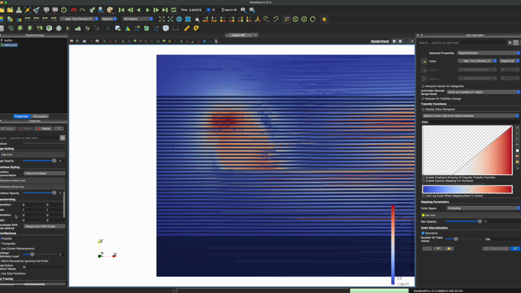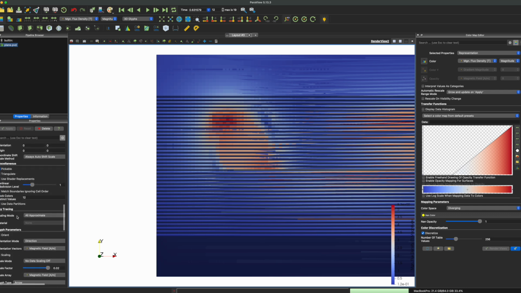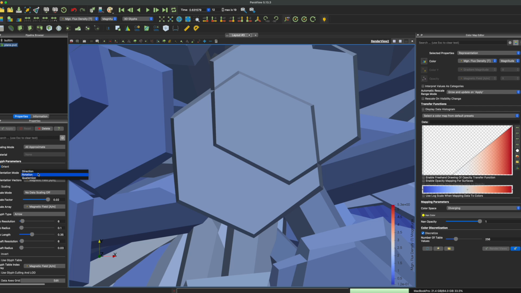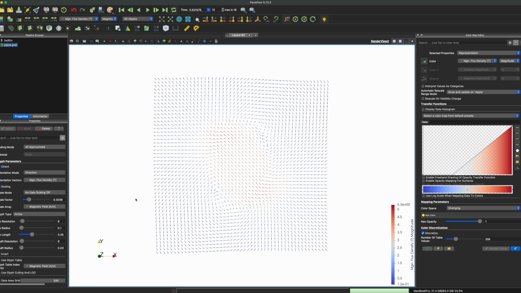And we scroll down to the orientation. So we want to orient the glyphs, the arrows, with the direction of the magnetic flux. And we need to do something about scaling here. Oh, we need to select scaling. Right. This is much, much, much better.